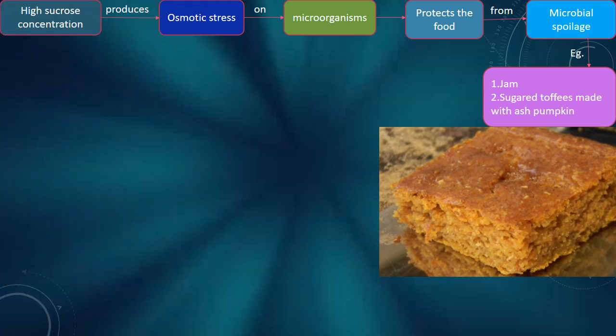High sucrose concentration produces osmotic stress on microorganisms, protecting the food from microbial spoilage. Example, jam. Sugared toffee is made with ash pumpkin.